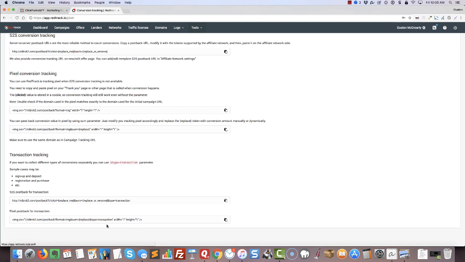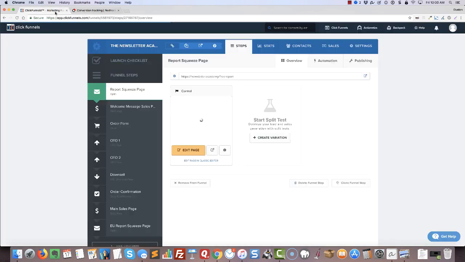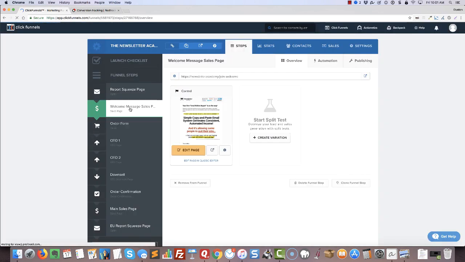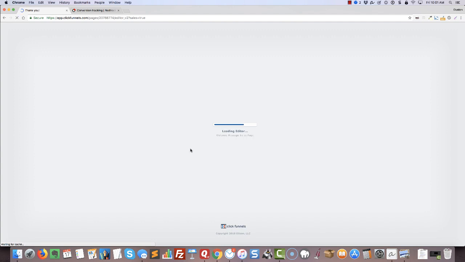You're going to use this pixel for both an opt-in or a lead to track that, and then as well you're going to do the same thing for a sale. So copy that, and that is actually going to go on the next page in the funnel. So in my case, I don't have a thank you page. Like when somebody opts in, they get taken right to this welcome sales page. So I'm going to put the pixel on this page.